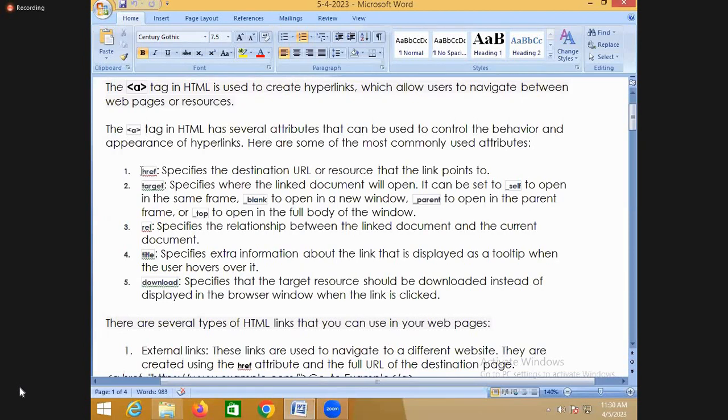Okay. Now these are some of the attributes. The first attribute you have is href. Href stands for hyperlink reference. It is nothing but this will define the link, or it defines what? URL. href defines what here? URL. Which URL? Destination URL. href specifies the destination URL. URL stands for what? Uniform Resource Locator.